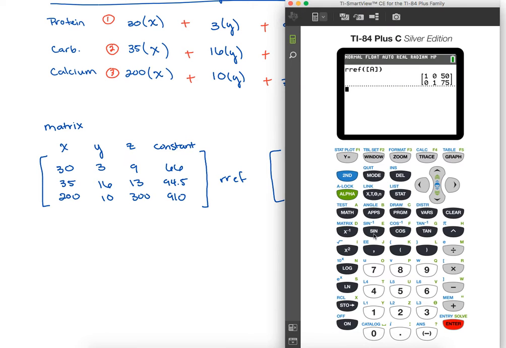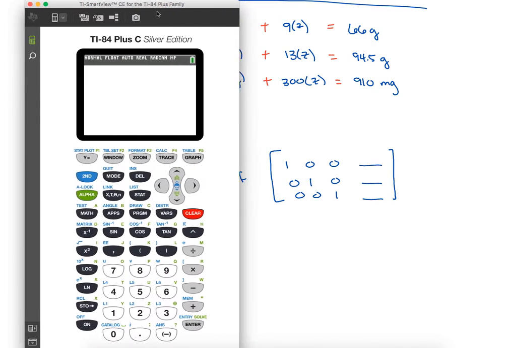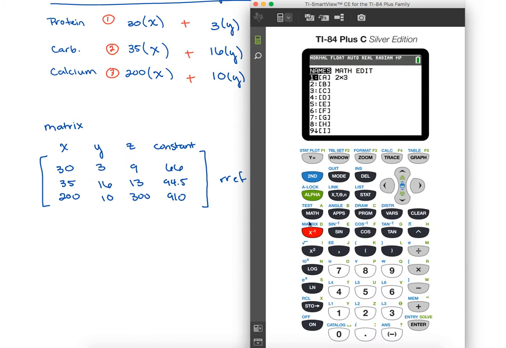So I'm going to go to my graphing calculator and use it to solve this problem. Okay, so I'm going to go into my matrix, and I'm going to edit a matrix. All right, this is a 3 by 4, so 3 rows, 4 columns. And now I need to just enter in those coefficients and constants. So 30, 3, 9, 66, 35, 16, 13, 94.5, and then 200, 10, 300, 910.